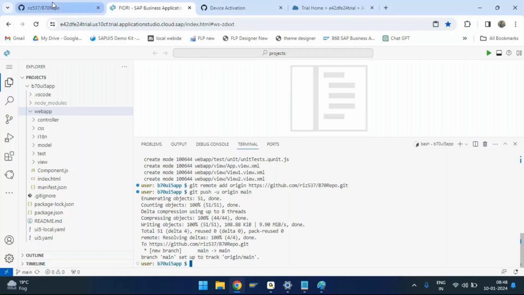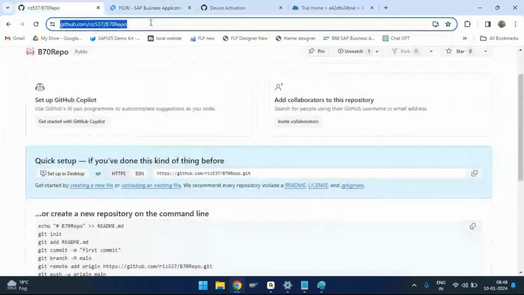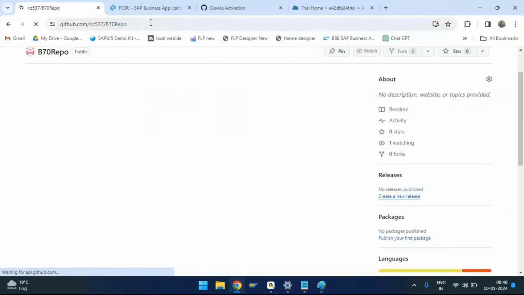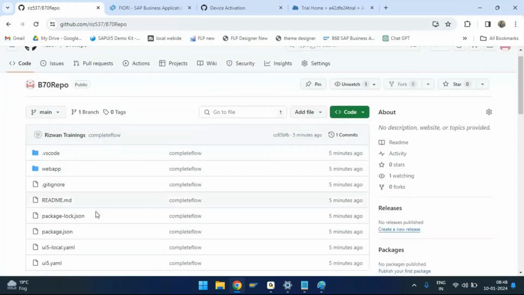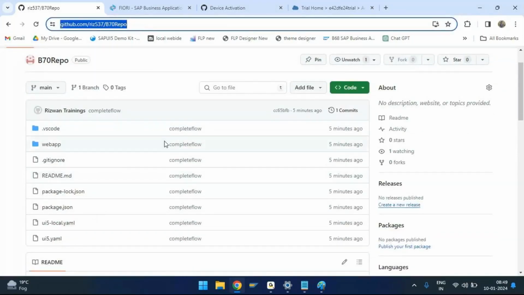Okay, so now let me go to this repository and just hit enter. Now you can see all the coding files are present in this repository. So if I give this URL to you, and you hit this particular URL, you can get all the code.